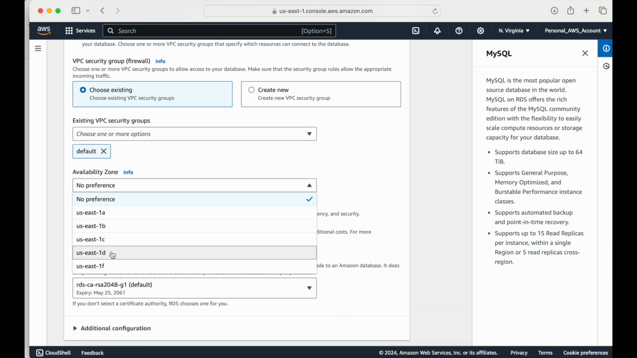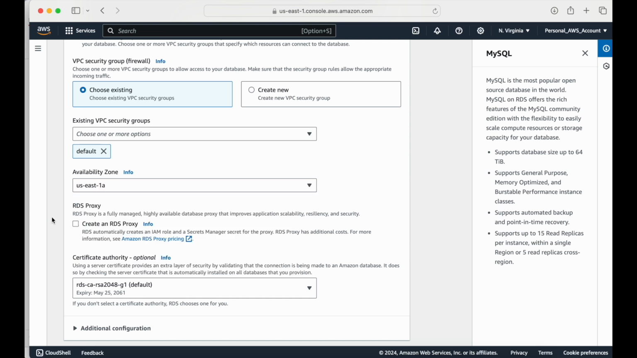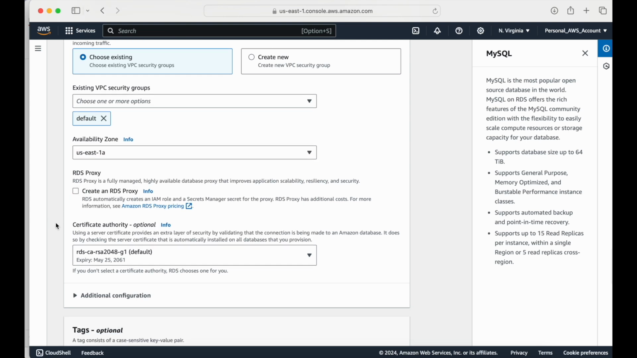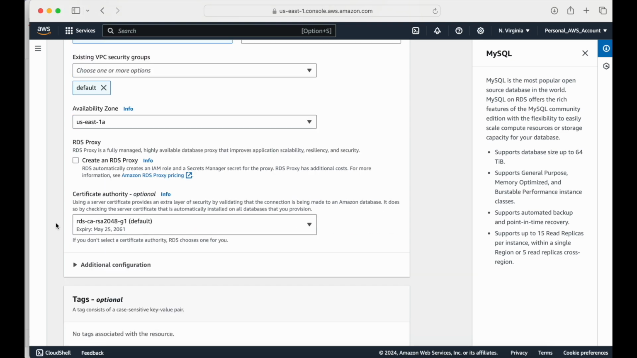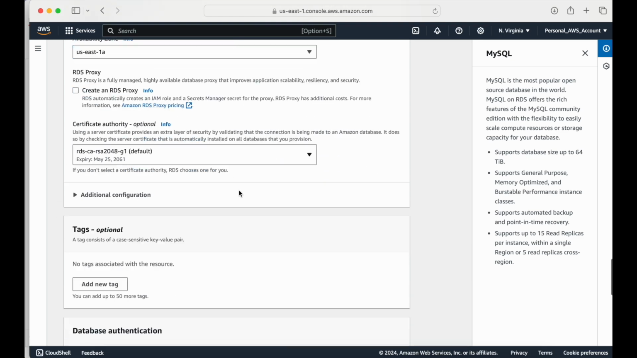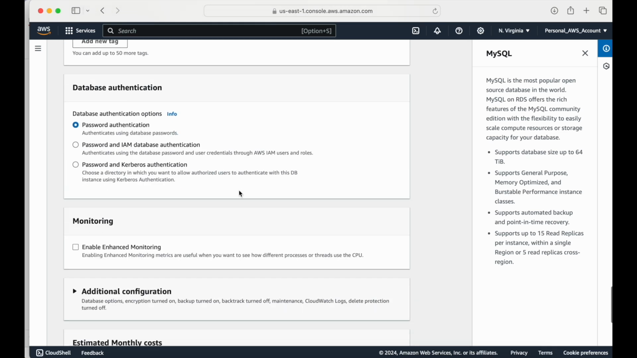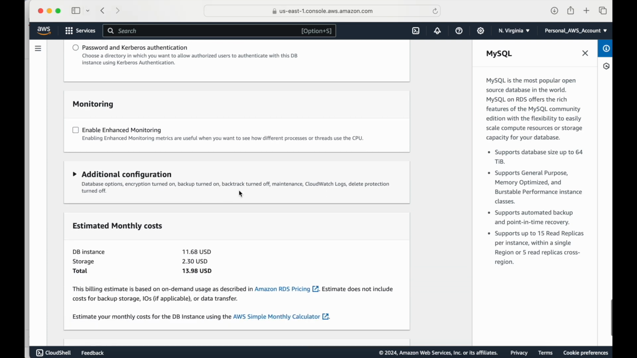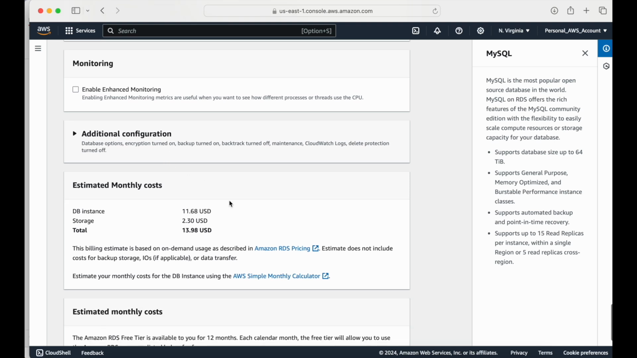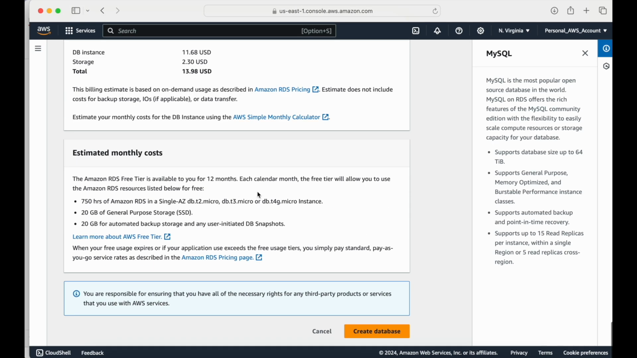We have different options here. I can always select 1A, just so that I know which one I'm connecting to. I'm going to leave the RDS proxy, I don't need that, so I'm going to leave everything else. There's also an enable enhanced monitoring, which I don't need. Database instance, this is what it will cost me. Storage and total around this much per month, that's what they're estimating. And I am going to go ahead and jump into create database.